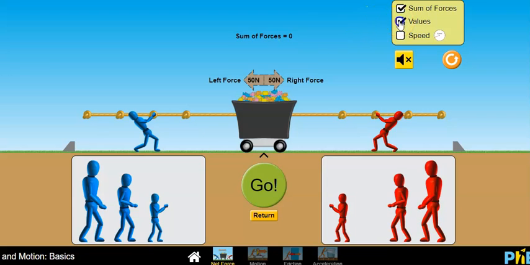What's cool is we can hit this value button and see that the blue guy over here is pulling with 50 newtons of force to the left, and the red guy here is pulling with 50 newtons of force to the right, and they cancel each other out.